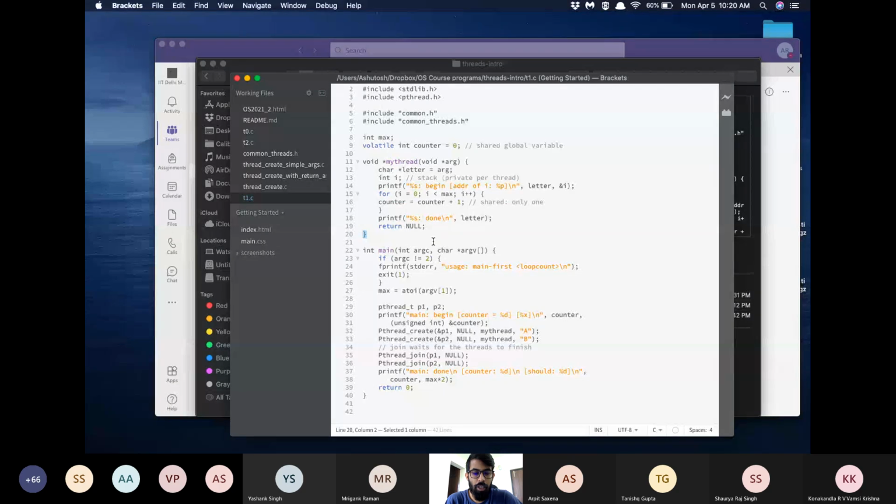And what do we have in main? Main, again, has just a sanity check that you have given it an argument. It is not that you're just trying to run the binary; it needs another argument. Then you convert the argument that is given to an integer and store that in the max variable, which is declared globally. Then you declare two threads, P1 and P2, using pthread_t.